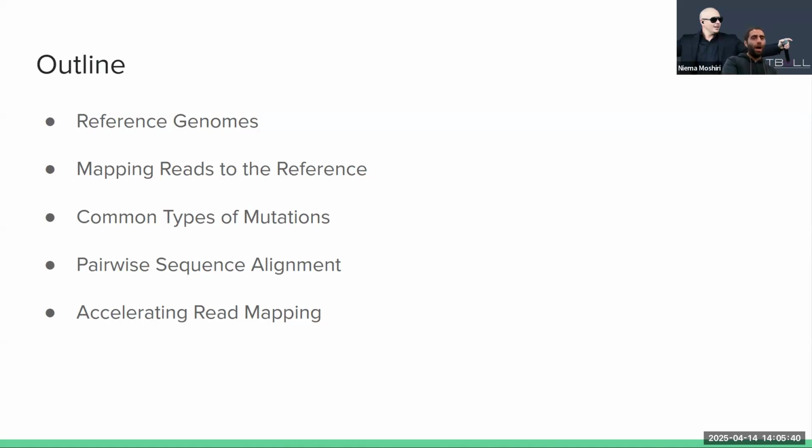We'll talk about some common types of mutations, so a little bit of review from molecular biology or genetics. Then we'll introduce one of the core bioinformatics problems known as the sequence alignment problem. We'll specifically be talking about pairwise sequence alignment. And then we'll end by talking about how the technique we're going to discuss here is going to be way too slow for us to use in practice.